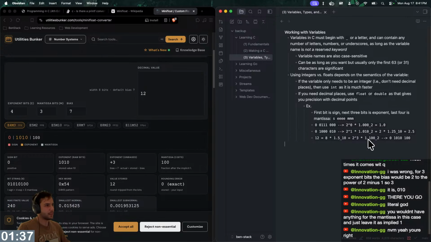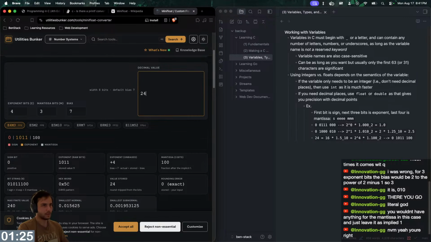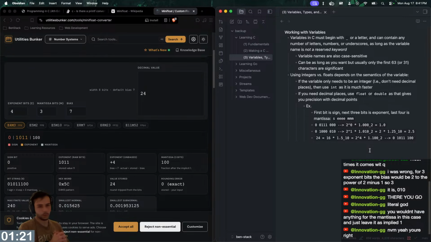Now, if we had it the way we had it before, that would be 2 to the power 4 times 1.5, which would be 16 times 1.5, which would be equal to what? 24, right? So this is this. Perfect. Okay? So there you go, there's 24. So that's cool. So that's a little bit of a walkthrough of floating points.